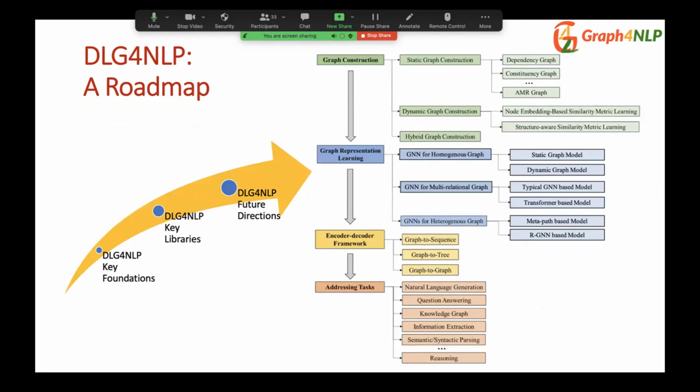Okay, that's almost all for the basic foundation of this tutorial. So next, we will talk about the key foundations of DLG4NLP. We'll talk about graph construction, where we'll discuss how to use the static graph construction method or the dynamic graph construction method to construct a graph from a text sequence.